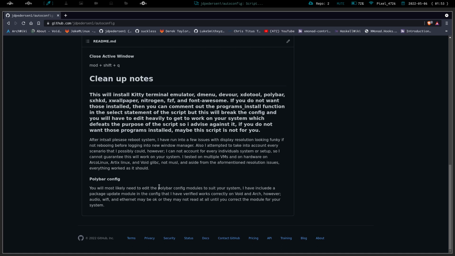But my last little note here, the Polybar config, you're most likely going to need to edit the Polybar config modules to suit your system. I have included a package update module for Pacman and for XBPS, and the correct one goes to the correct system. So if you install it on Void, it will install the module for XBPS, and if you install it on Arch or an Arch-based system, it will run the module for Pacman. So you won't have to worry about that. But like your audio and your Wi-Fi and stuff like that, you might have to mess with those modules to get them to work with your system.